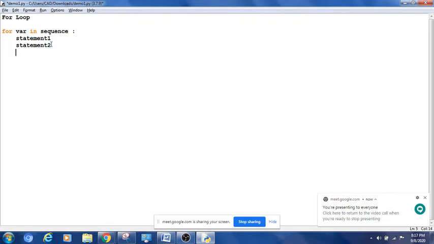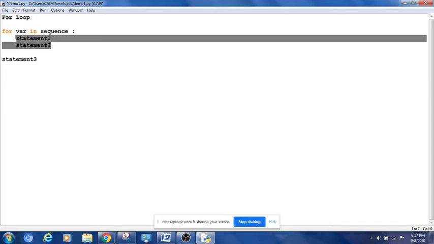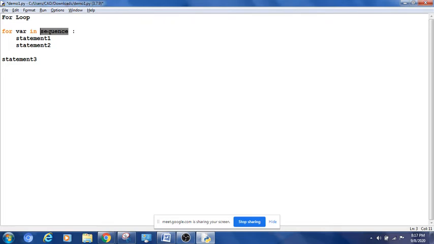If I write any statement just below the for here, like statement 3, this is not under the for loop, meaning that this statement will be executed only once. Only these two statements will be executed as part of this for loop multiple times, based on whatever the sequence is. Now what is a sequence here?